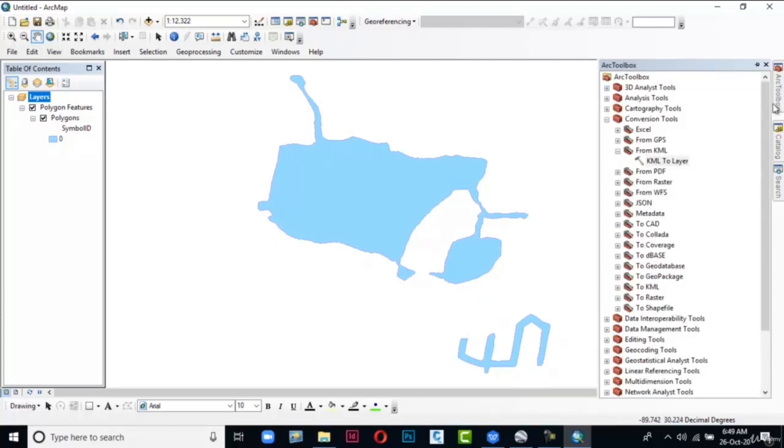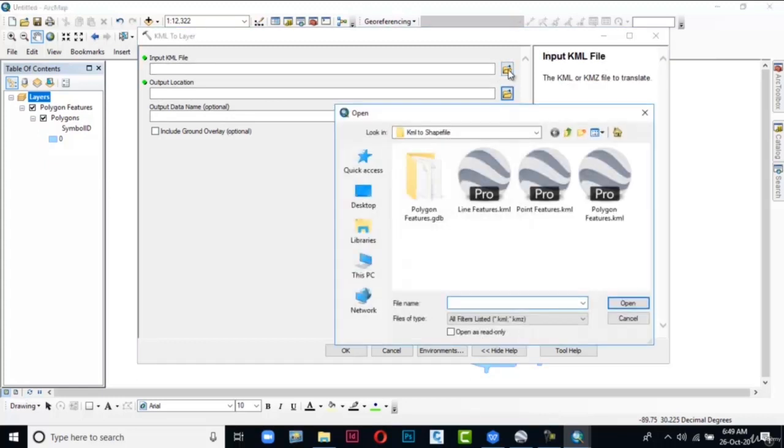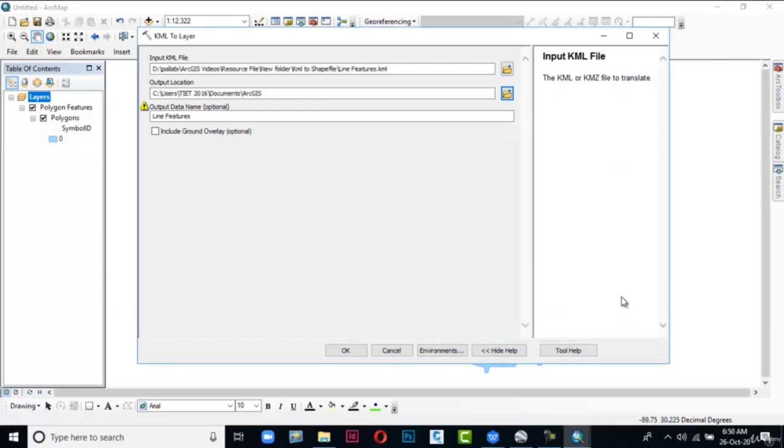Go to Arc Toolbox and click on it and then from here choose KML to layers. The KML to layer dialog box is displayed. So first in this dialog box we need to specify the input KML files. So click on the folder icon next to input KML file. The open dialog box is displayed. In this dialog box, navigate to the location and select line feature file and then choose open button.